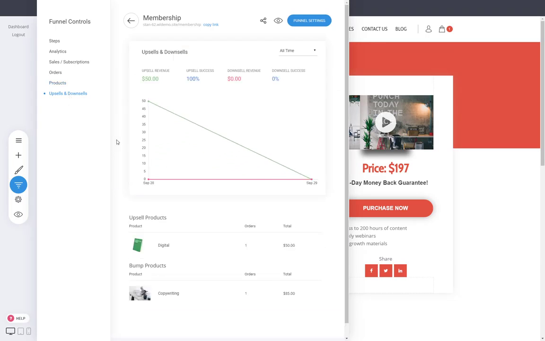And here you can see the upsells and downsells. Again, we have 2 upsells actually, which is one digital product and one bump offer. So really cool. You can see that you have 100% success with the upsells, and we have one bump offer that is again considered as an upsell because it is right before you purchase. So this is the power of the funnels.